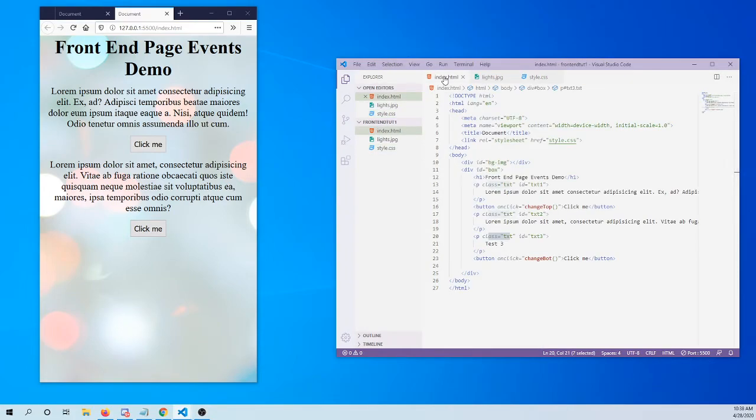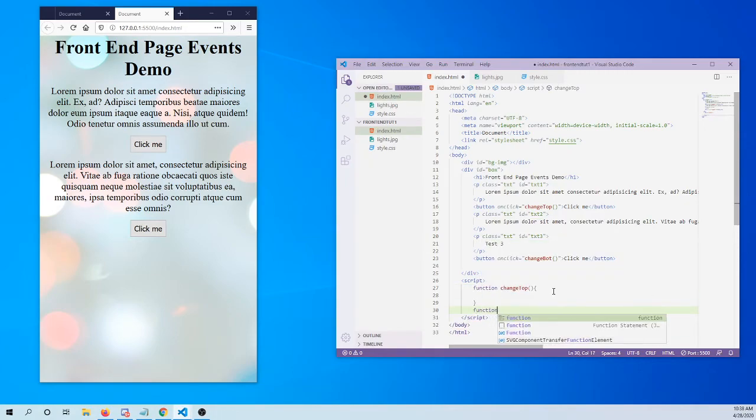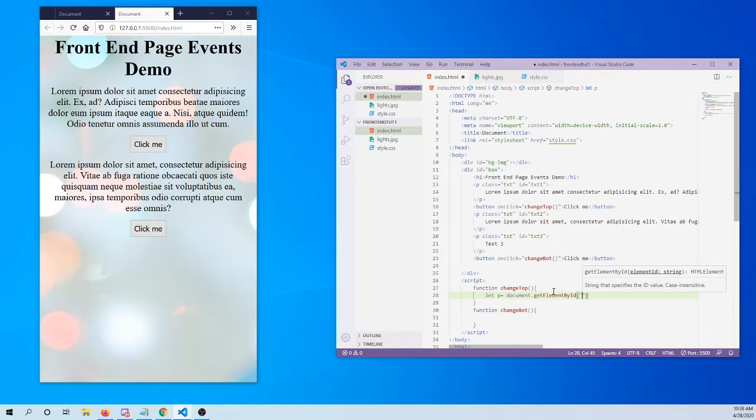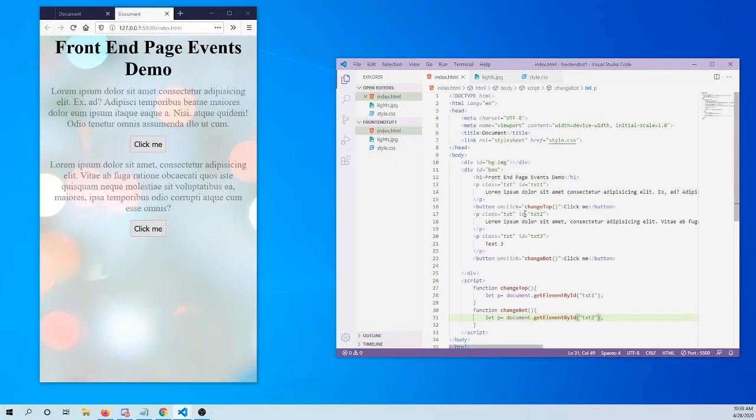Alright, so we're going to go back, and the final thing we're going to do here, after I get a drink here, is we're going to create our script. So underneath the box, we're going to do script, and we're going to do function changeTop, and function changeBot. And in each one, we're going to do let p equals document getElementById, and we're going to do txt1 in this, and then in this one we're going to do txt2, and this is going to grab each of our elements up here.